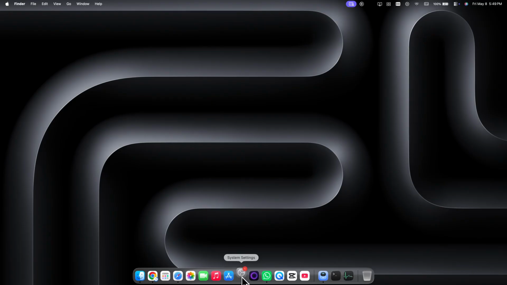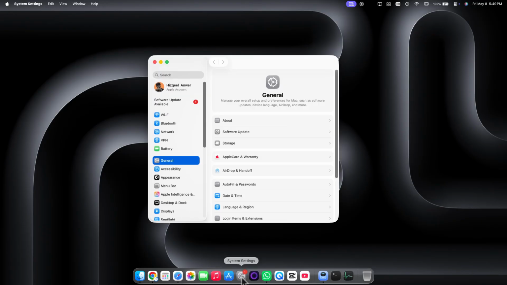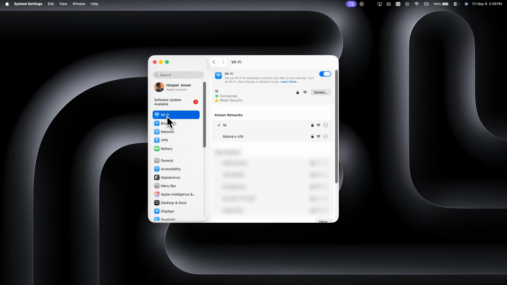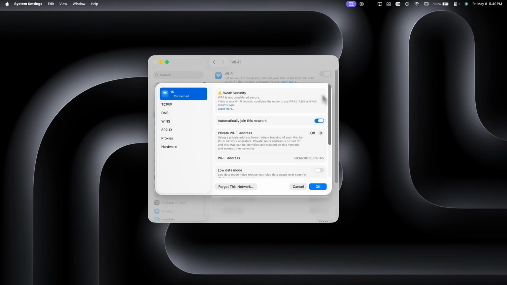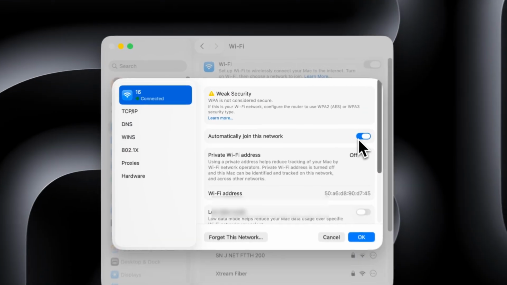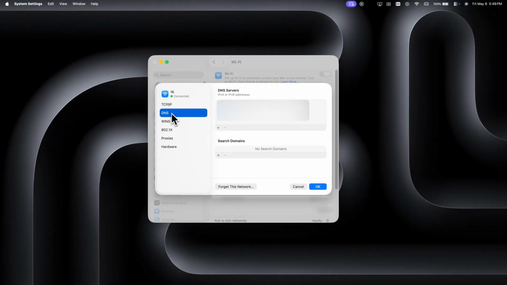If that doesn't work, open the Settings app on your MacBook and go to the Wi-Fi section. Make sure Wi-Fi is enabled and connected to the correct network. Next, click on the Details or Advanced Settings for your Wi-Fi connection and head over to the DNS section. If you already have DNS servers listed, remove them by selecting each one and pressing the minus icon.